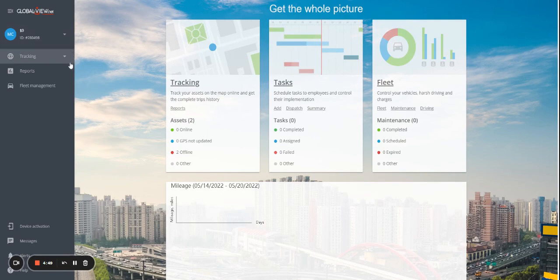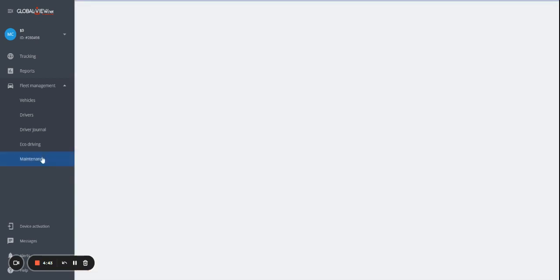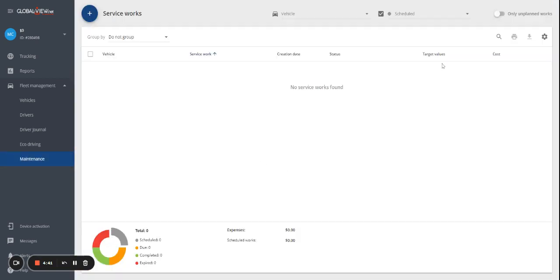Starting off on this home screen, on the left-hand side, you will see multiple tabs. Click under Fleet Management, then click under Maintenance. Here's where you can automate the maintenance schedule of the different vehicles you have set up under your account. If you don't know how to set up a vehicle, you can watch a video tutorial.